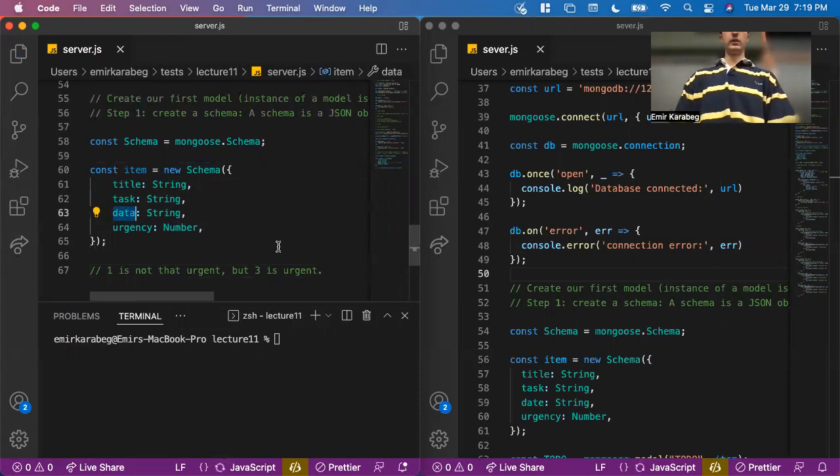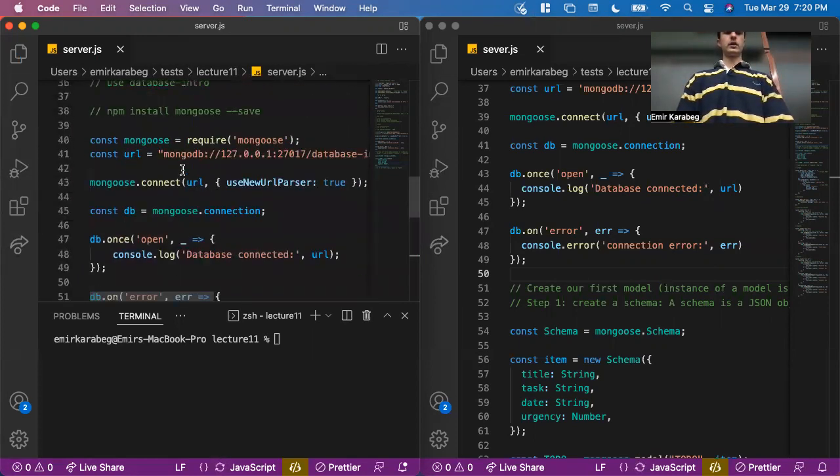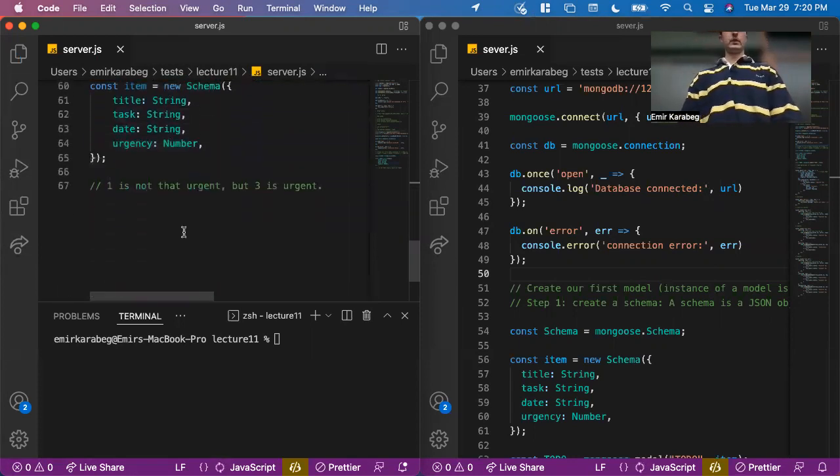Yeah, question? Date, you're right. Thank you for that catch. Any other questions? Yeah, I imported Mongoose, which is essentially a library that we're going to use to communicate with MongoDB. Okay, cool.